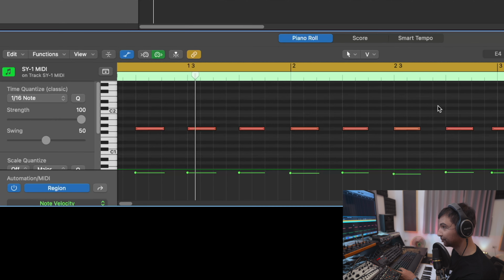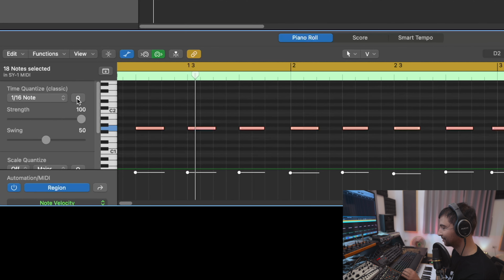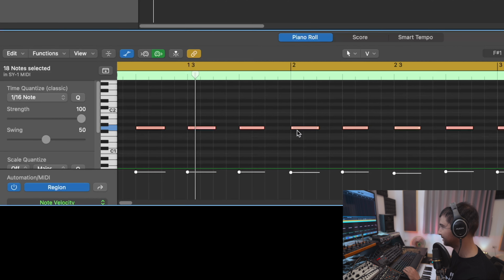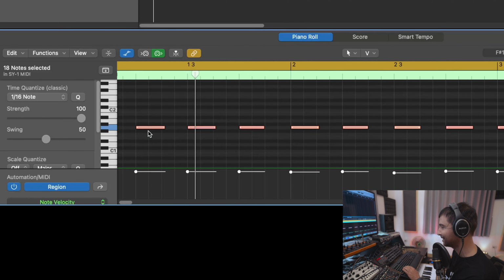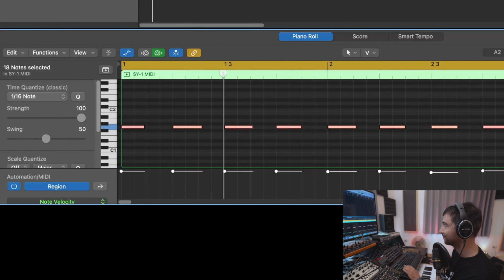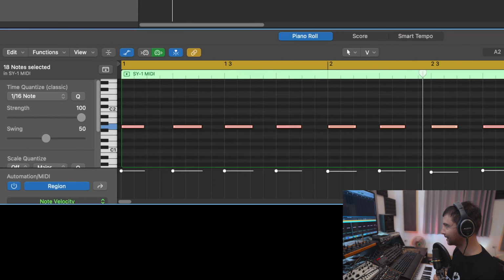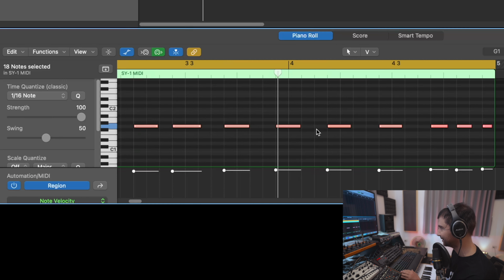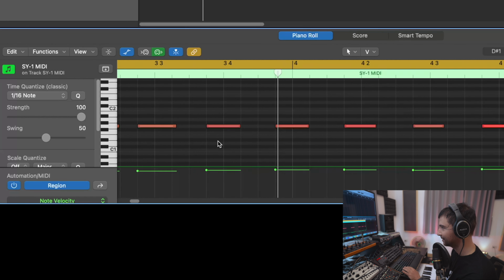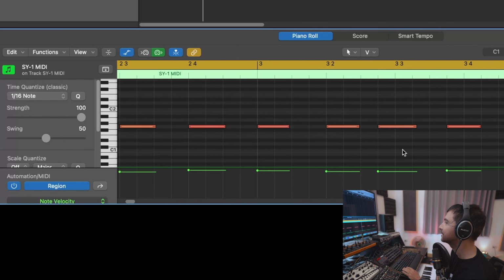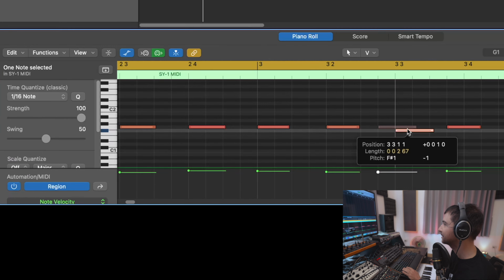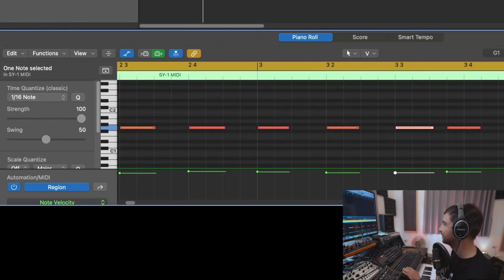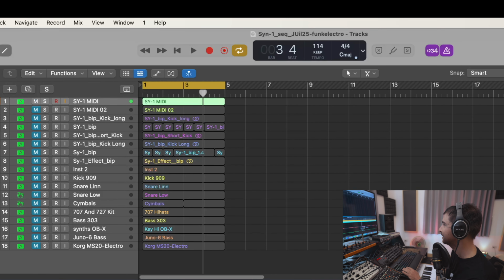And actually I will just use the quantize function. Okay, so everything. Okay, so now it's perfectly in sync. You can see some of them here. Let's check. Yes, this one is here, this one here, and this one is here.